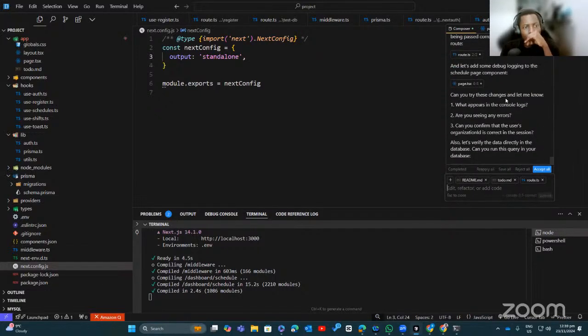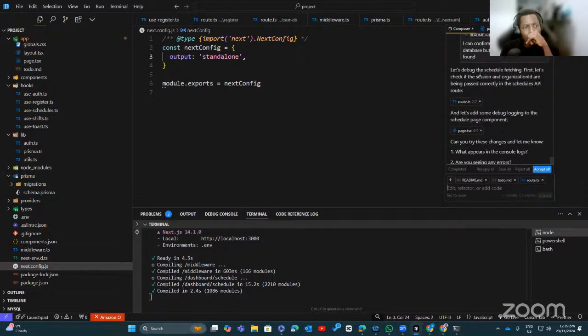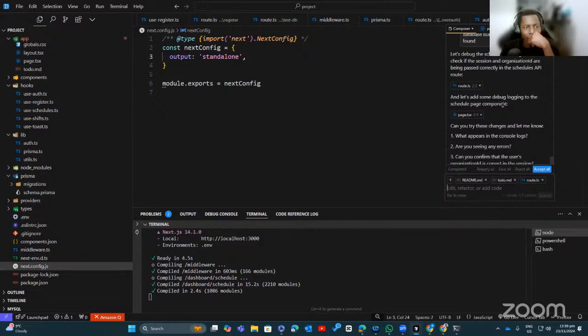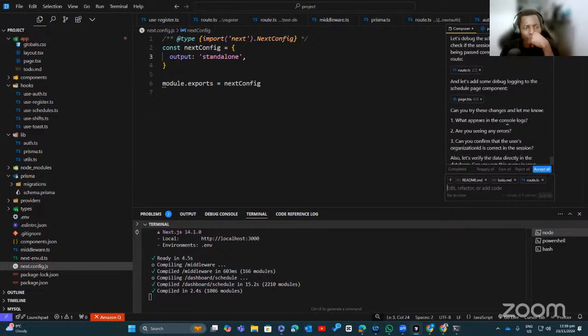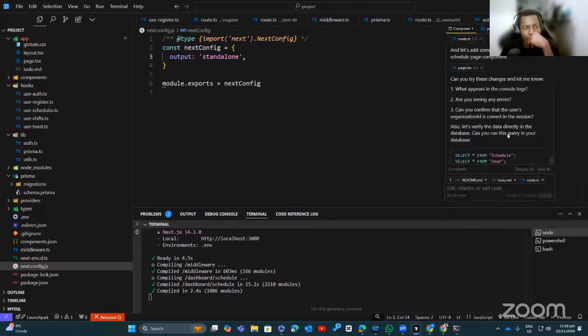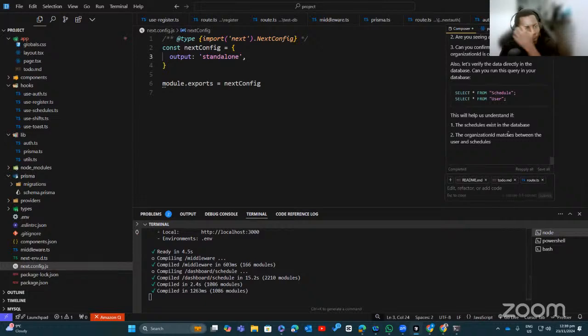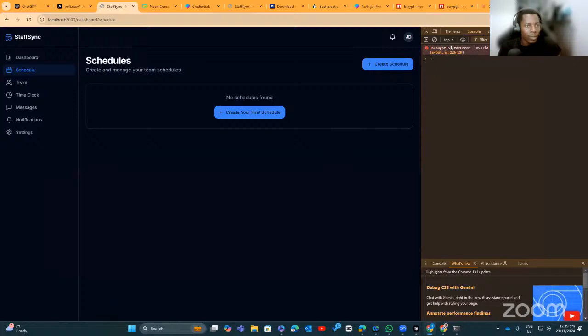Can you try these changes? Please, let's debug. First, let's check if the session and registration organization ID are being passed correctly. Let's add some debug. Can you try this? What appears in the console logs? Let's refresh this.